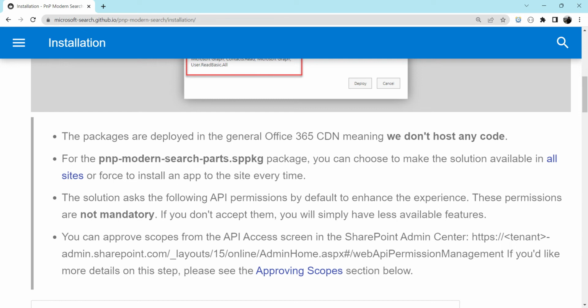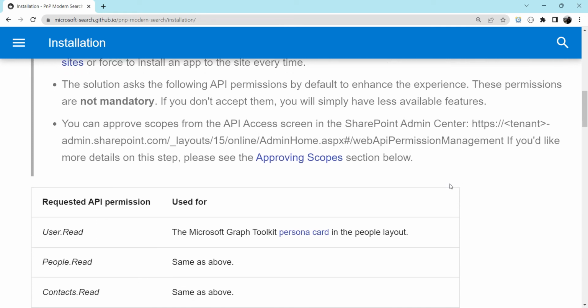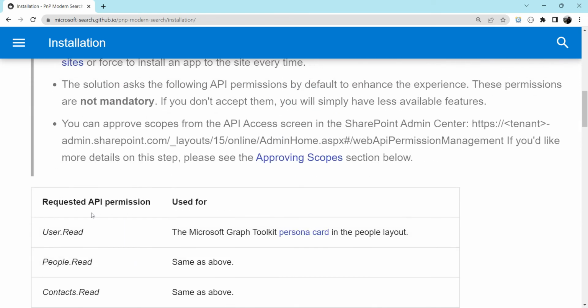So you can either make it available for all sites, or you can force the people to install it every time they want to use it. The solution asks the following API permissions by default to enhance the experience. These permissions are not mandatory. If you don't accept them, you will simply have fewer available features. Okay, so from the SharePoint Admin Center, you can allow these permissions.